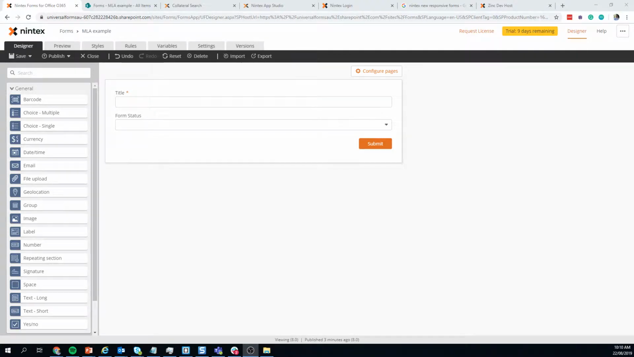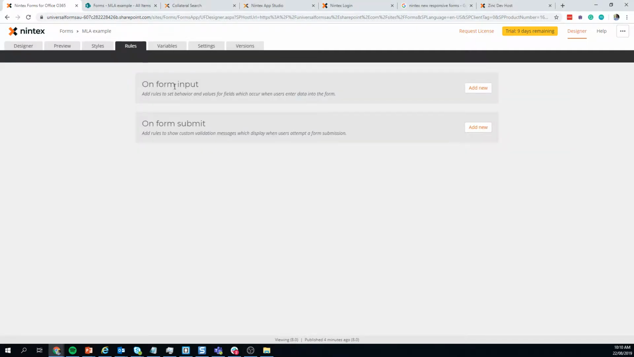Hi everyone, we've recently made some changes to our Universal Forms engine and how the rules actually execute. So this will be coming to the new responsive designer for Office 365 and also the Nintex Forms for Nintex Workflow Cloud. So if you've been using Nintex Workflow Cloud, you'd know in the rules engine we had form load, form input, and form submit.